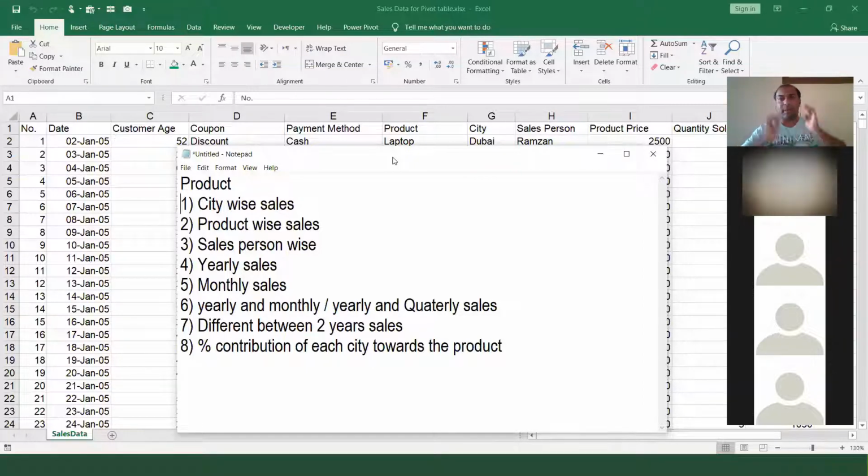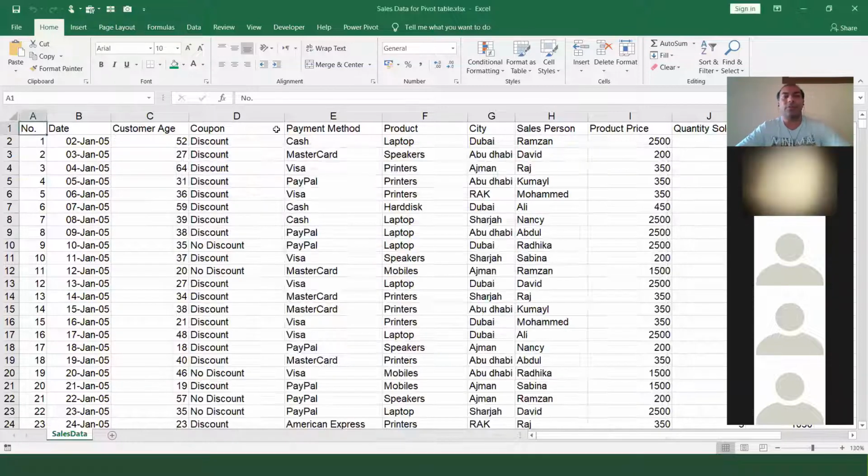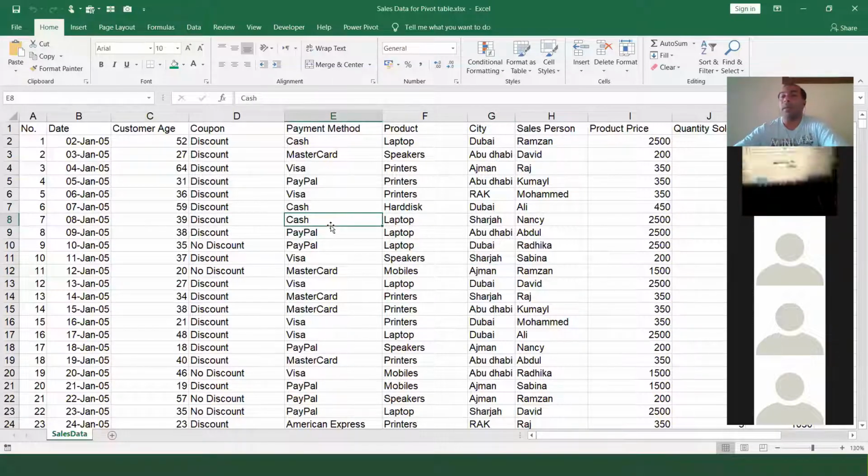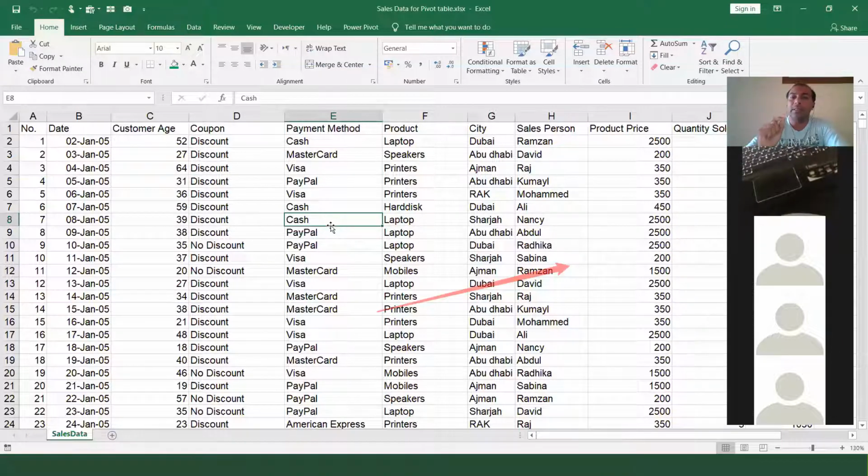So let's get started. I am starting the actual session now. I want everybody to pay attention so that you don't miss any point. So let's get started, friends. The first step is I will put my cursor anywhere inside the data. The first step in creating a pivot table is you will convert this raw data into a dynamic table.